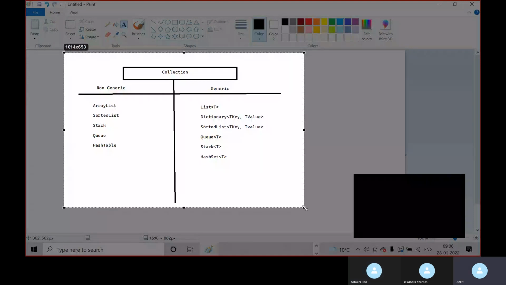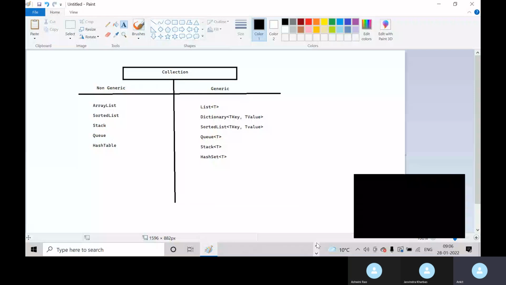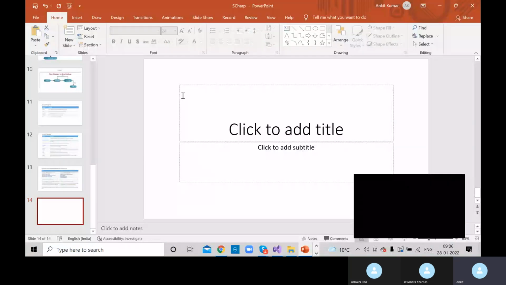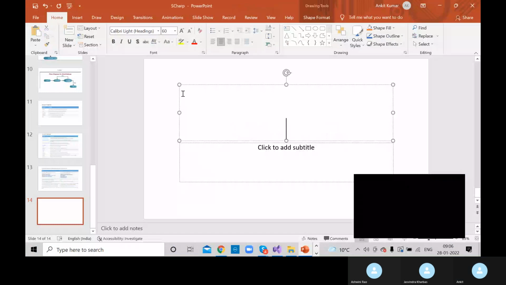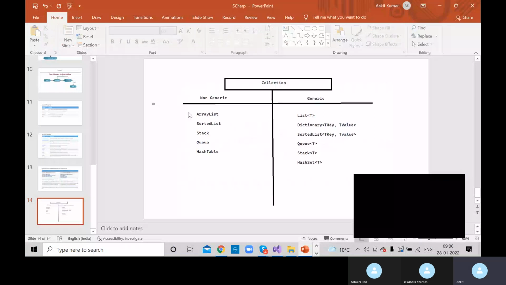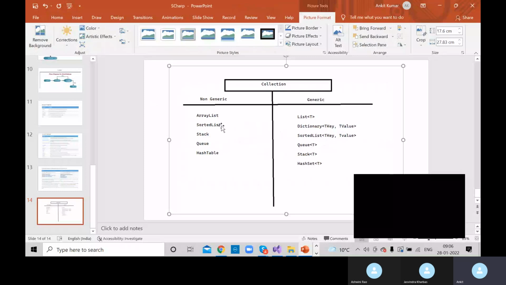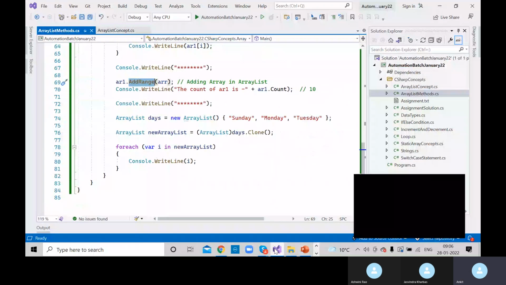Let me put this diagram over here so that you may refer to it in future as well. Collection, non-generic and generic. We have understood array list in detail. Now it would be easy for you to understand all these things, because initially it may be a little tough, like how to assign and define the values, but now it would be easy. So let's discuss a little bit about sorted list. No need to discuss this in detail, you should just be aware of what a sorted list is.